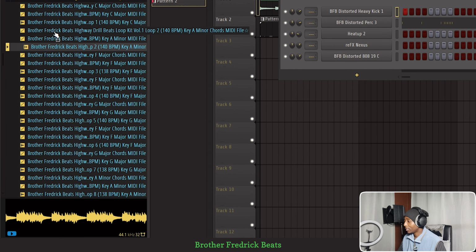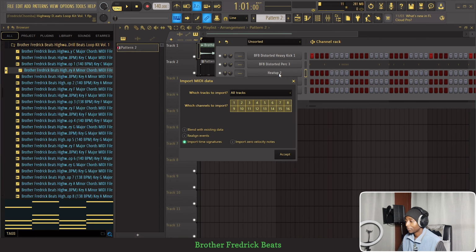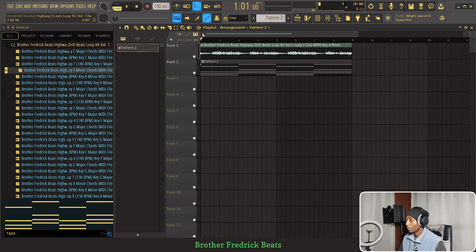So now let me just drag these chords and drop them on this synth and just click accept. If I play this loop and the chords, they'll be playing on key. Let me just turn off the drums. So here are these chords and the loop.